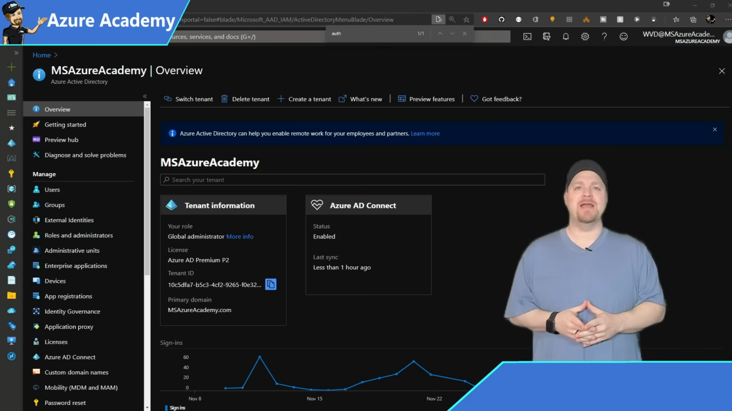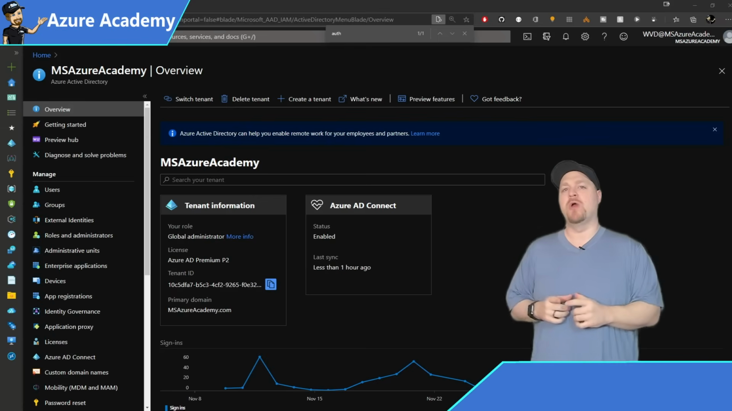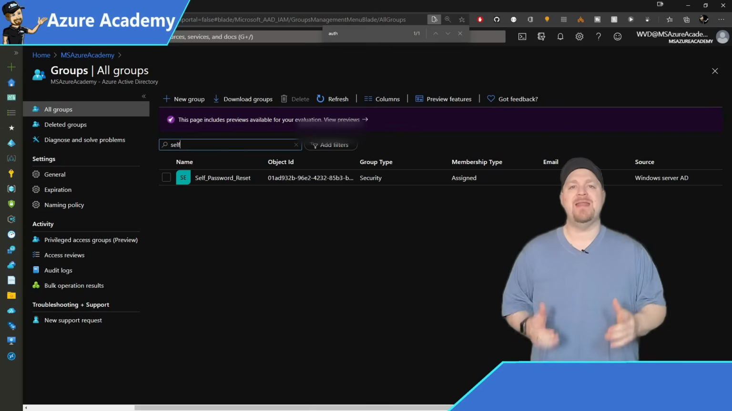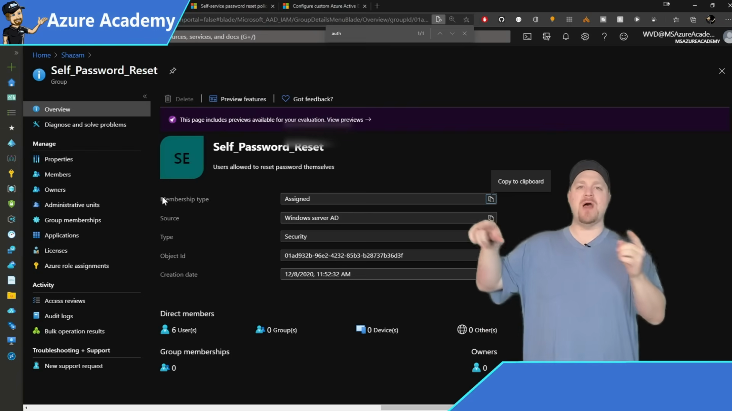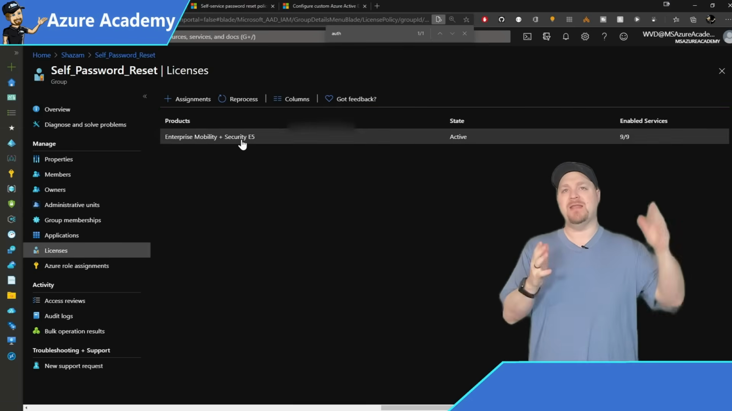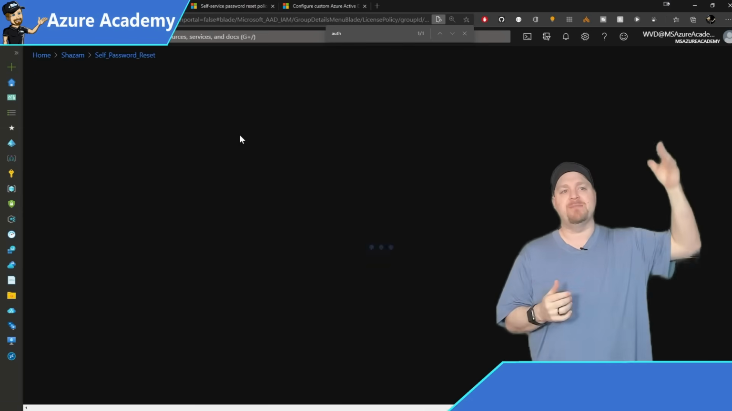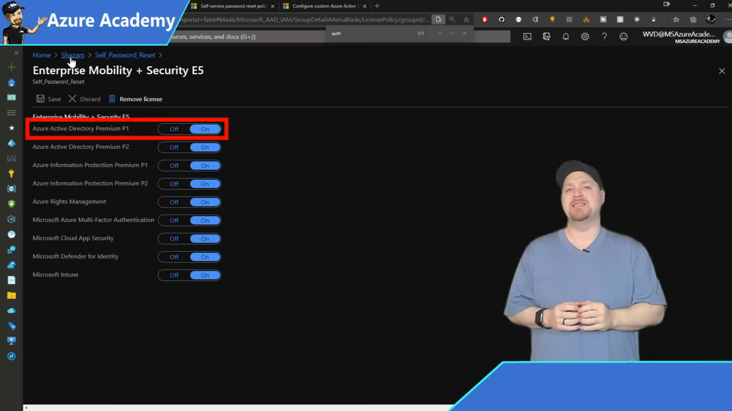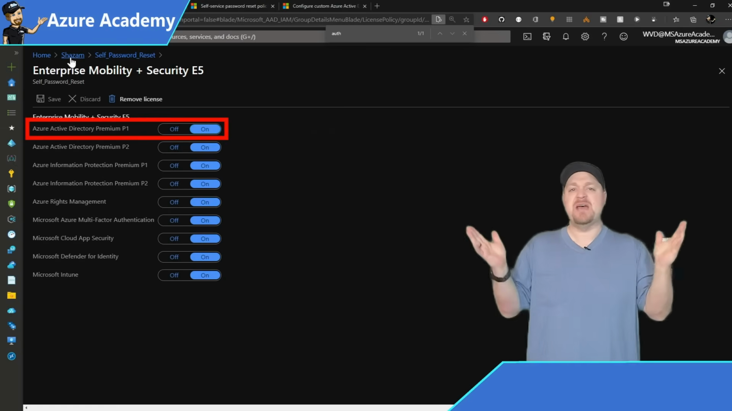Back in Azure Active Directory, we'll go over to our groups, and then I'll just search for my self-service password group, and then we'll just click on that. And now what we want to do over on the left-hand side is go down to licenses. And then you can see I've already assigned it, but I'll click on that license. And then the important thing is that you have at least a P1 license selected. And if you have more than that, no big deal.